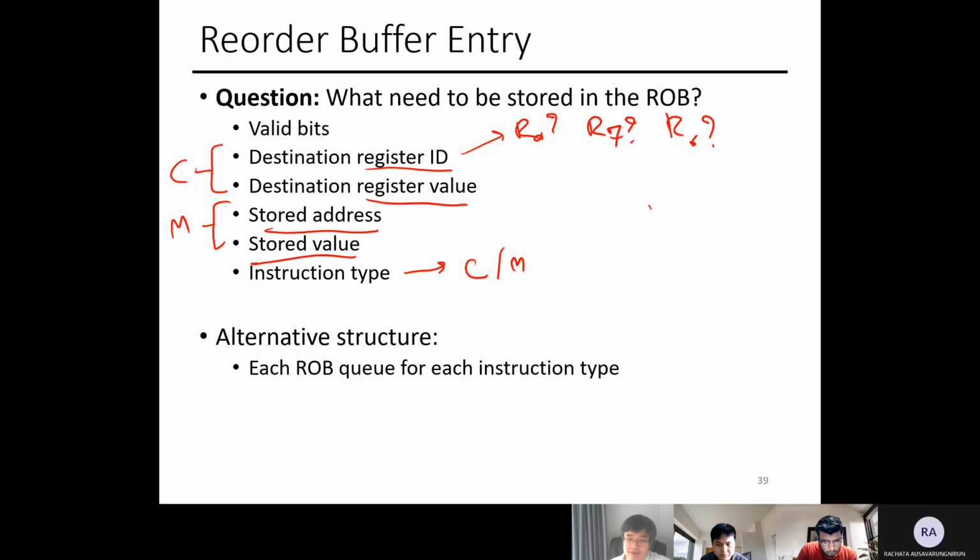An alternative structure is that you can have one queue for memory and another queue for compute. In the next two lectures, we'll talk about a separate structure that handles memory instructions, called the load store queue. But for now, let's assume everything's kind of there. Right.